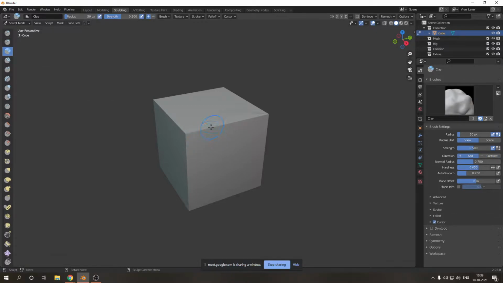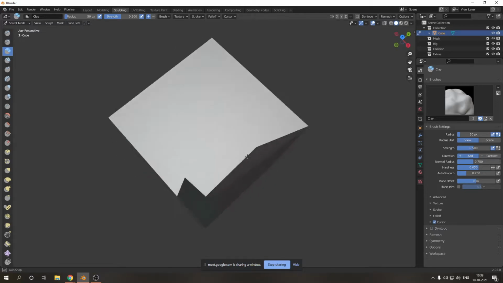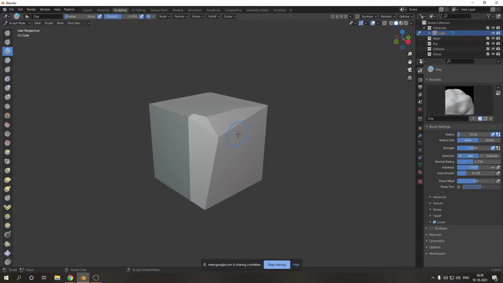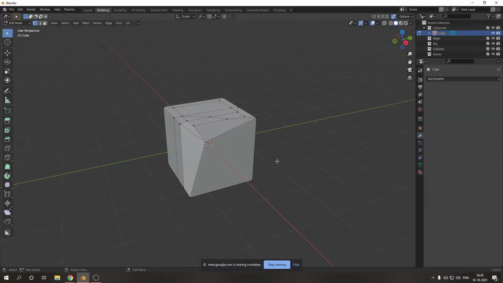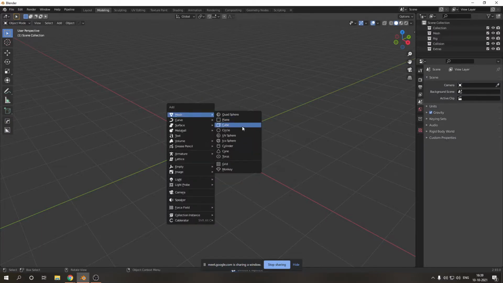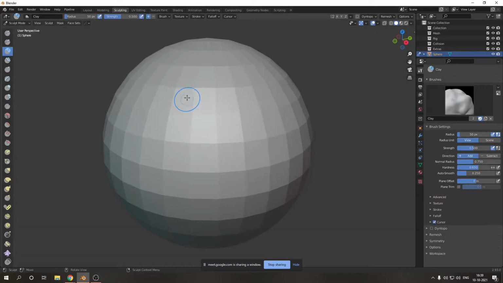Let me show you what happens with clay. As you can see, something happened, right? The cube got deformed. Why? Because there isn't much geometry here. The cube is helpless. There are not many polygons here. Now let me show you how I can do sculpting. Let's get a UV sphere and then go to sculpting.